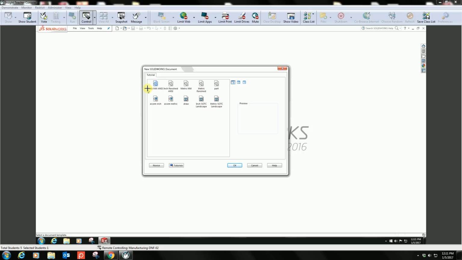Okay, so we're going to pick the inch mill. We're going to do a rectangular part. So, to kind of help you get started, let's show some mouse controls.